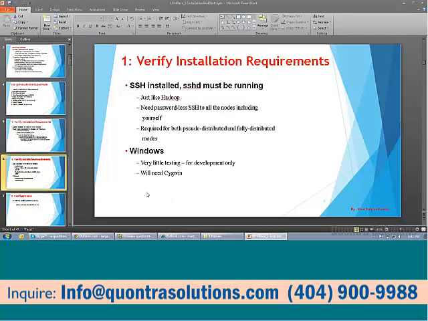To verify the installation, the requirement is that SSH is installed and SSH must be running. Everything should be very similar to Hadoop. In one line, Hadoop should be configured well and running well. Only then can you deploy HBase on it.